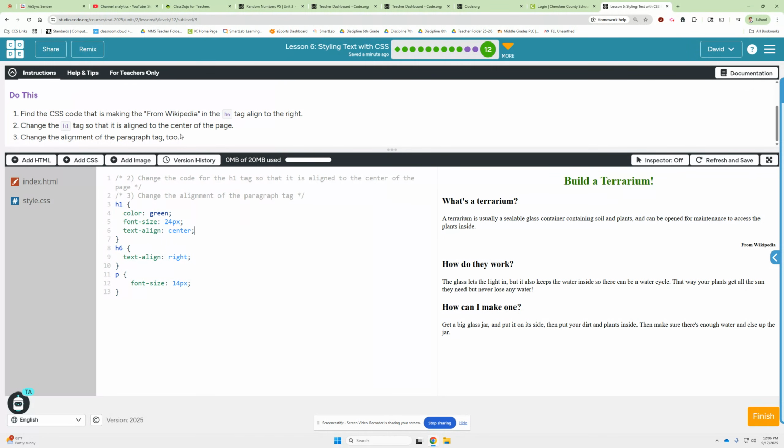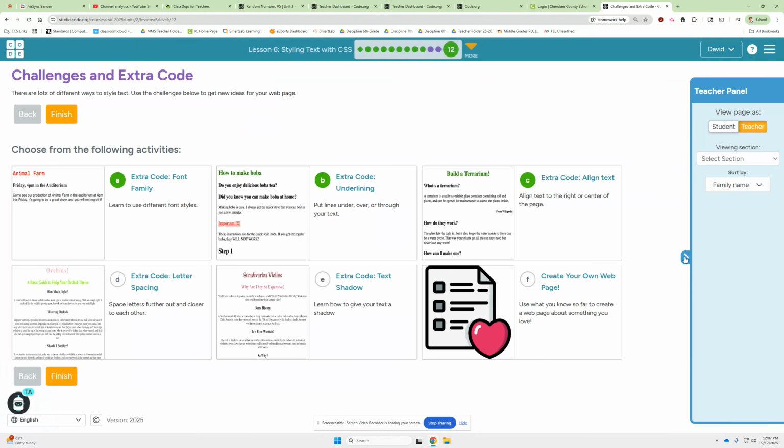And then change the alignment of the paragraph tag too. So let's go down to paragraph, create some space, text-align. Let's go with center there also. There we go. Now you understand how that works. Let's finish.